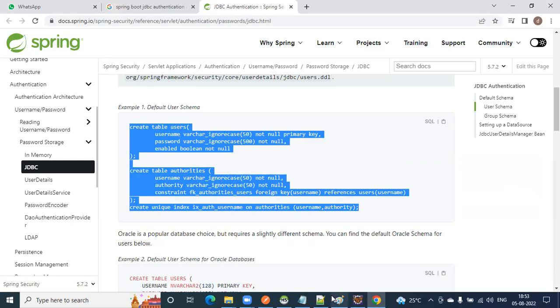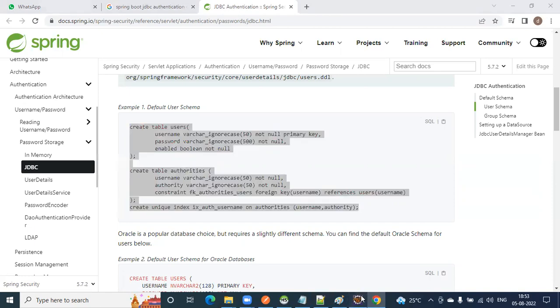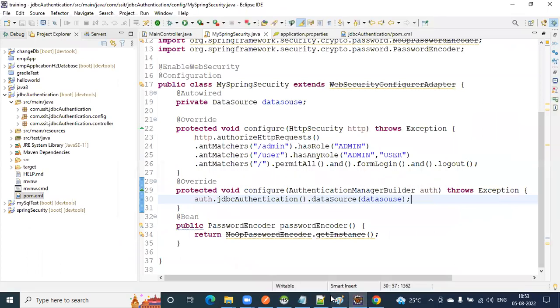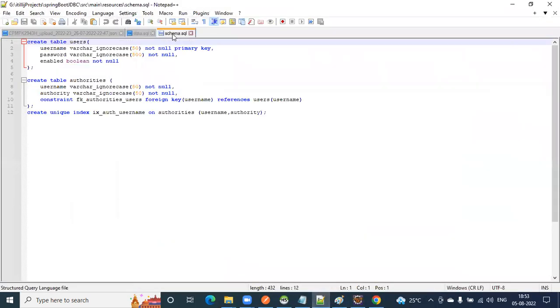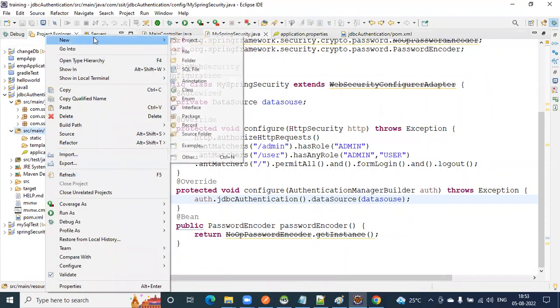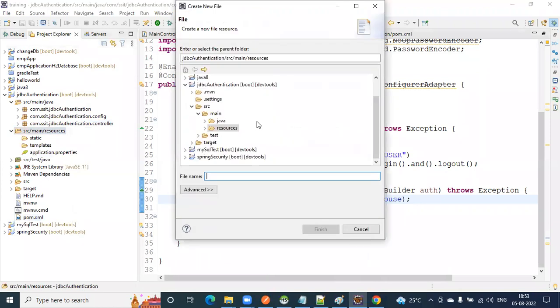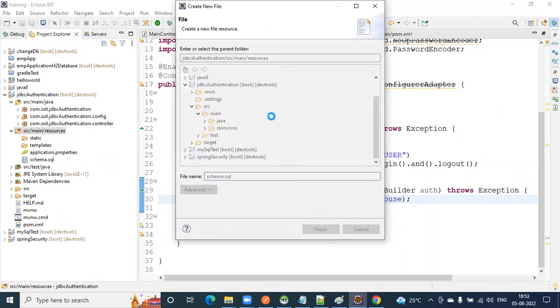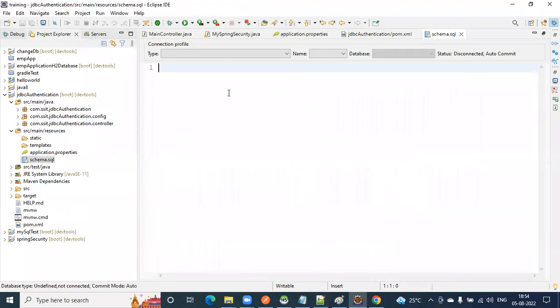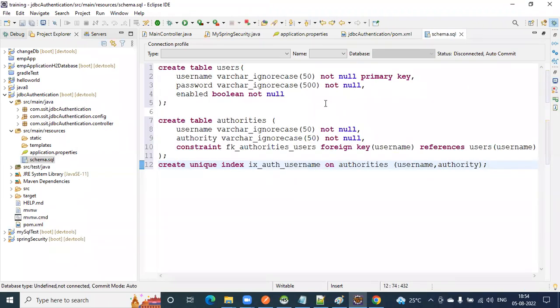This entire code we can put in one place, which we call schema.sql. If you provide this information in resources, creating a new file schema.sql, what will happen?